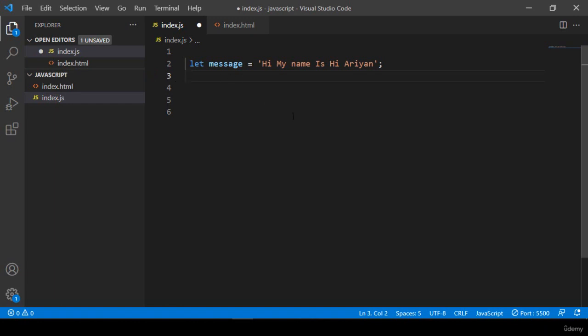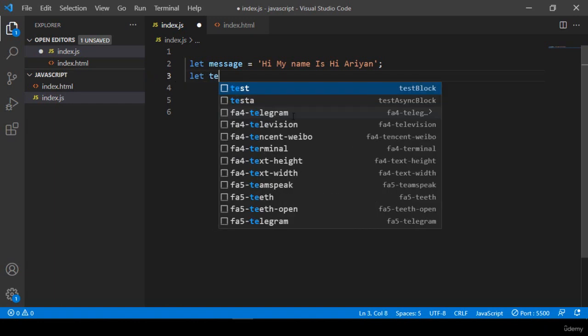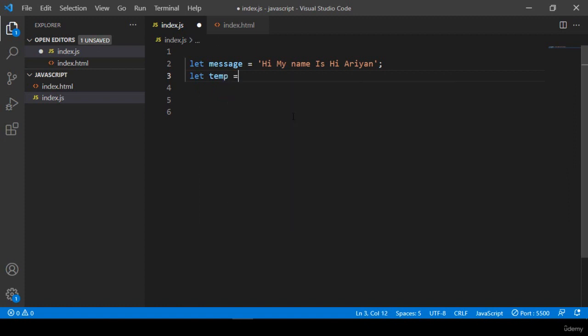First of all, I want to take a variable, temp. Into this temp, I want to pass a numeric value, which is our number type, that is 1, 2, 3. Now I want to change this type from number to string. If you want to do that, you can do it using toString.